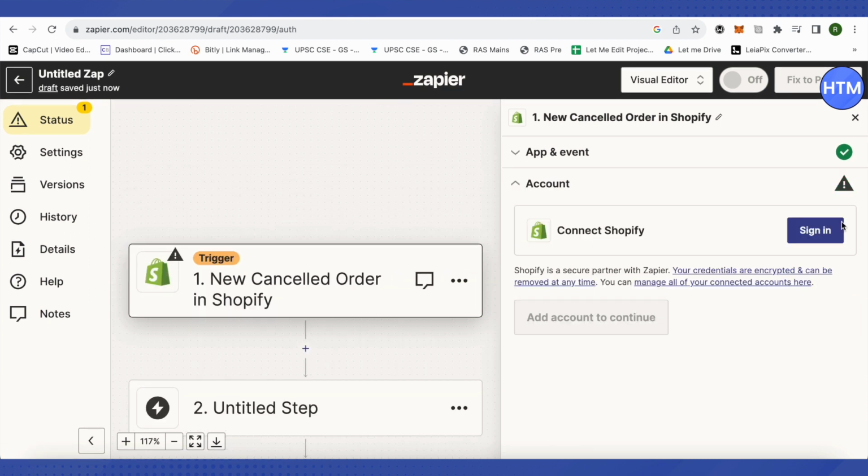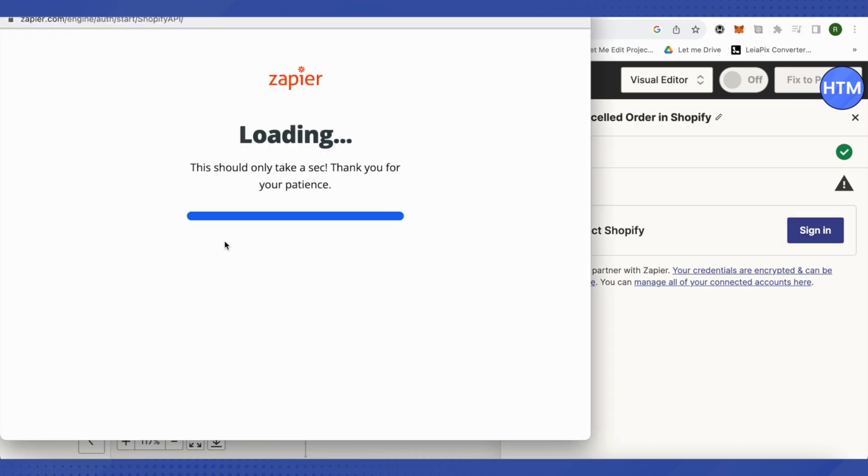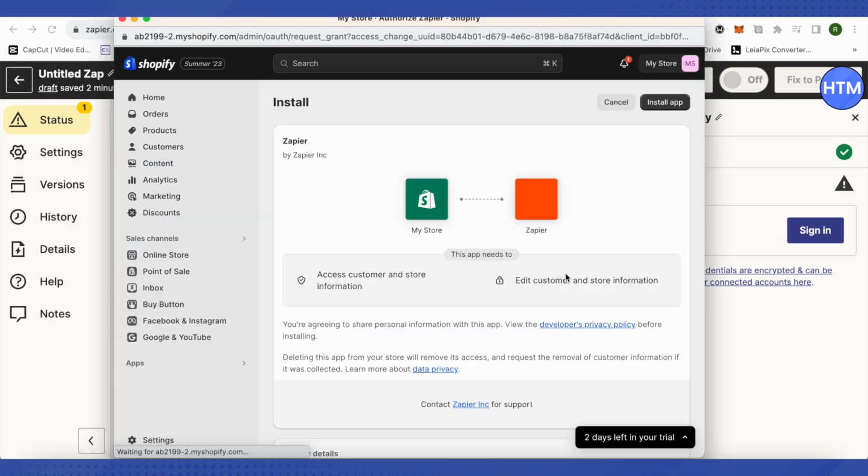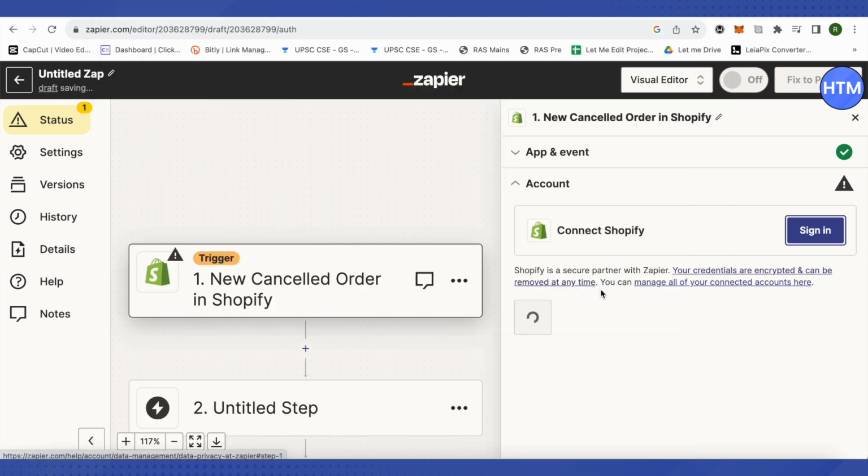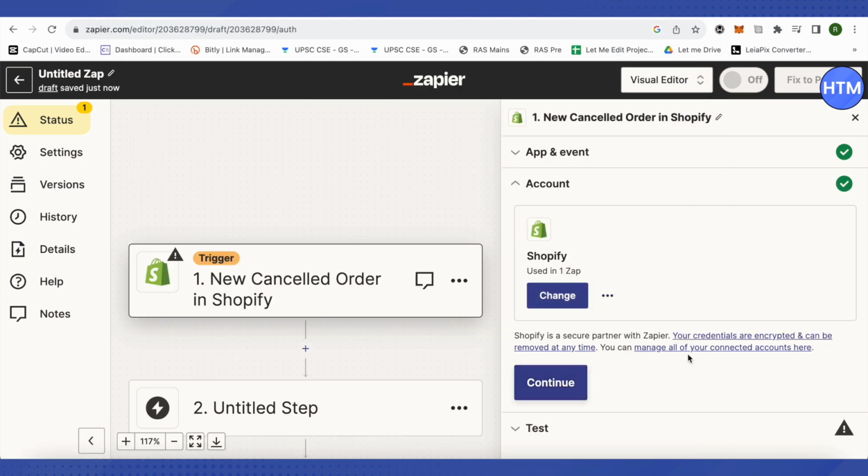After that, you need to connect your Shopify account with it. Click on sign in and wait for it to connect. After you sign in, it will ask you to install Zapier on your Shopify store. Just click on install app and then wait for it to load. After that, click on this option of continue.